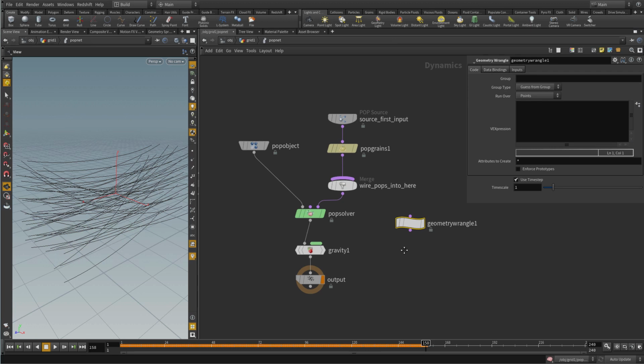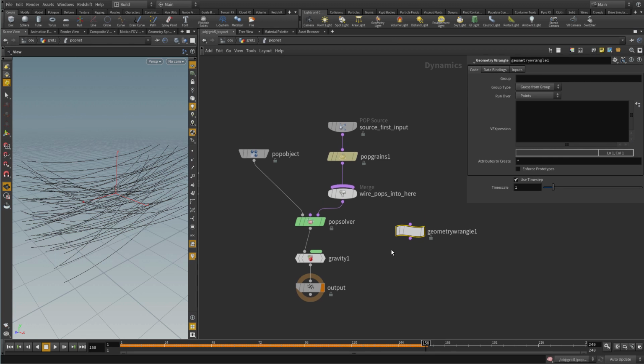Here it is. And now we have to think about where to execute this. When should the new constraint be added? It's a good idea to add them before the actual solve happens. So here on the pop solver, you have a port for pre-solve and a port for post-solve. That means first everything gets executed that is attached to this port, and then everything gets solved, and then everything gets executed that is attached to this port. And we want to add the constraints before the solve happens. So let's attach this geometry wrangle to this port here.